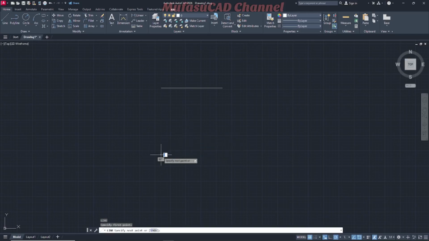Specify first point, click on drawing area. Move cursor to right. Set length 200. Press tab button, and set angle 45 degree, enter. Enter again to close.